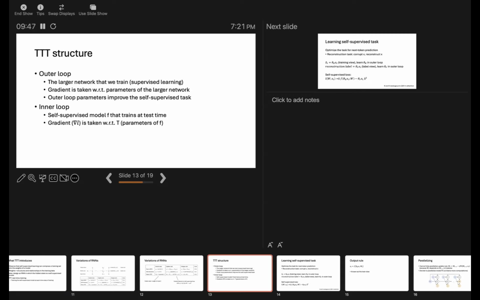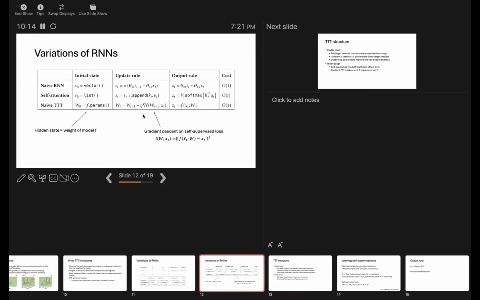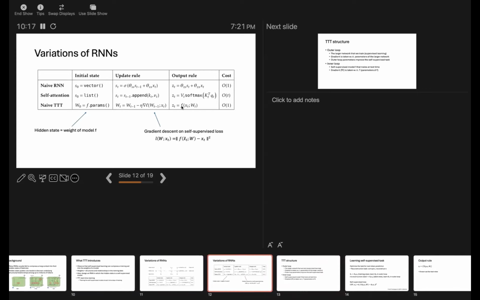So there's an outer RNN which takes as input the x's of the sequence, and it outputs the prediction. I'll go back a slide. So the output would be this inside model. I don't have the actual output rule here, like what it's actually doing in the code, but essentially the output is coming from that inside model.